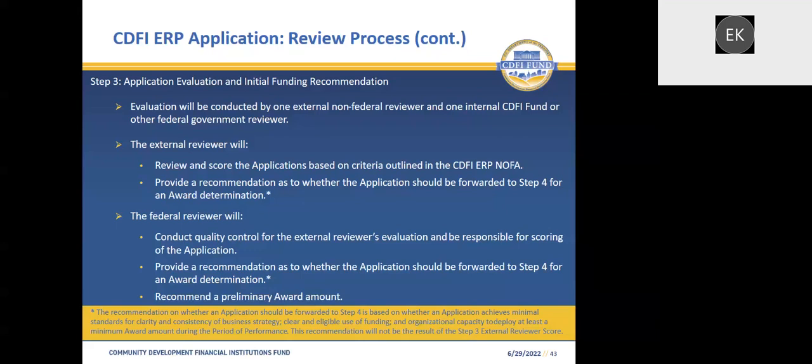The federal reviewer will conduct quality control for the external reviewer's evaluation and be responsible for scoring of the application. They will provide a recommendation as to whether the application should be forwarded to Step 4 for an award determination, and will recommend a preliminary award amount.